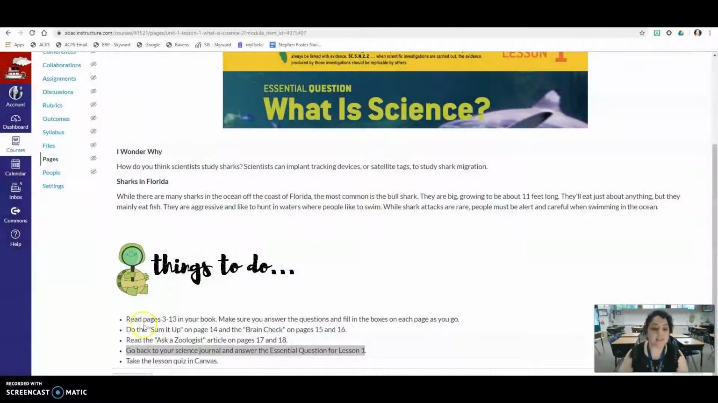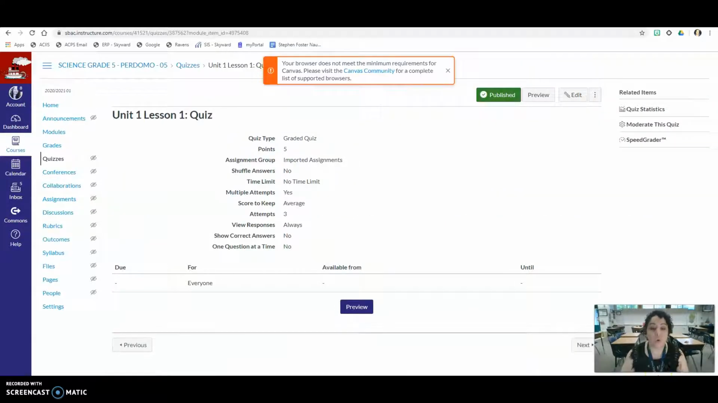My last part says that I'm going to take a lesson quiz now in Canvas. The reason why we're taking a lesson quiz is because it is not as easy to get the students to scan their photos of this work. I need to check that they actually understood what they read in the lesson. So in order to make that easy, each lesson is going to have a lesson quiz.